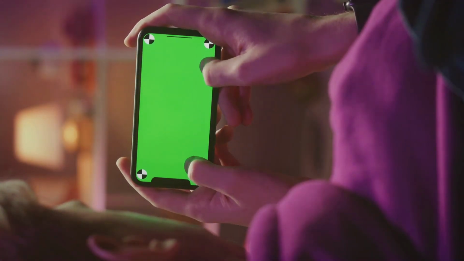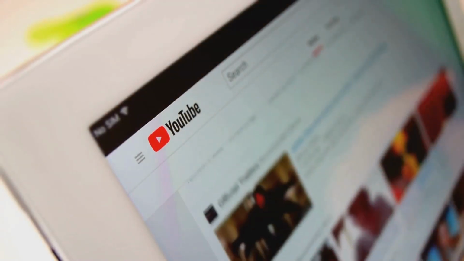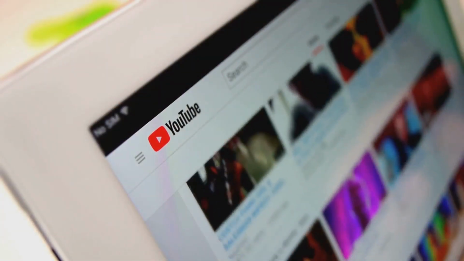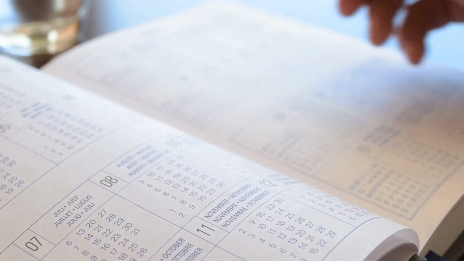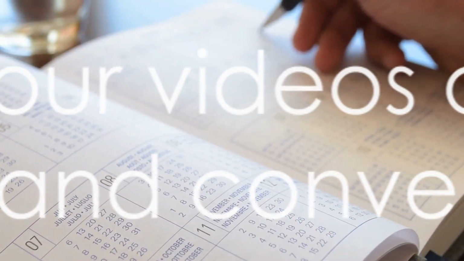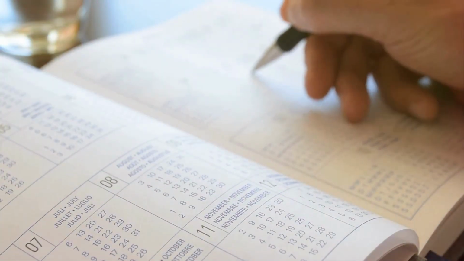Now let's get into the nitty-gritty of how it works. When you're ready to upload a video, you'll find an option labeled Schedule. Click on it, and you'll be able to select the date and time you want your video to go live. It's as simple as that. But here's the best part. You can schedule as many videos as you want.